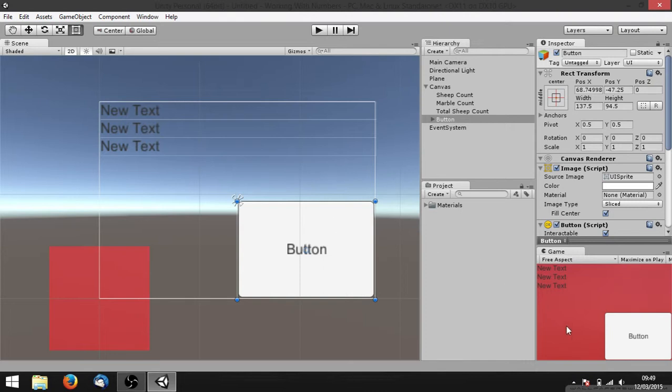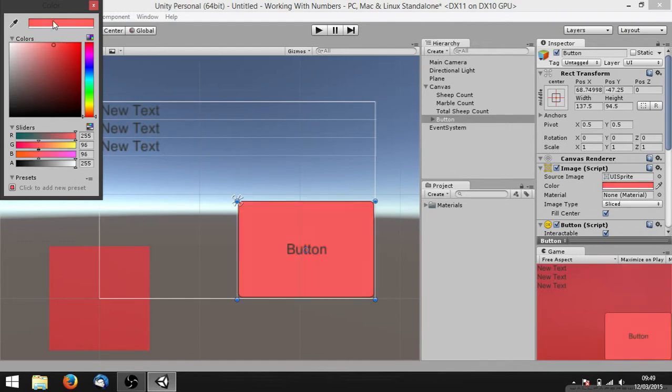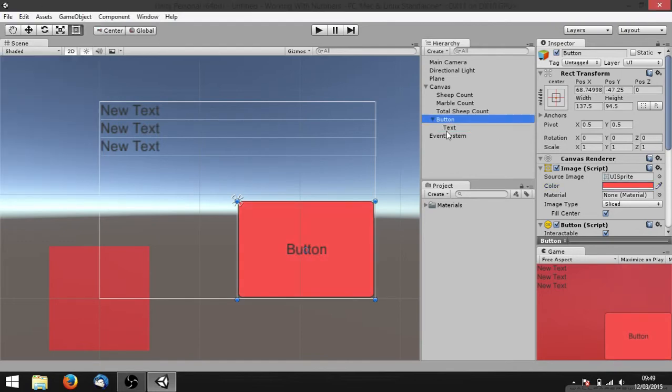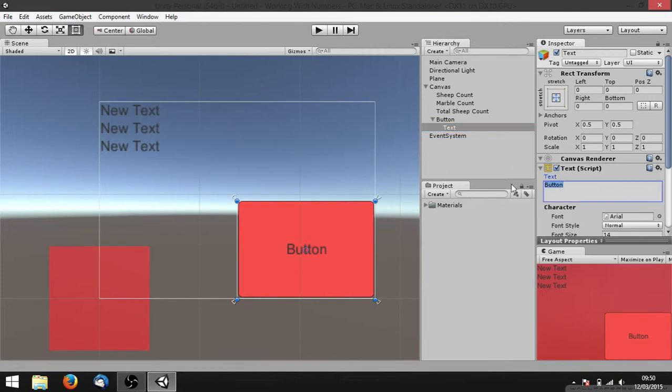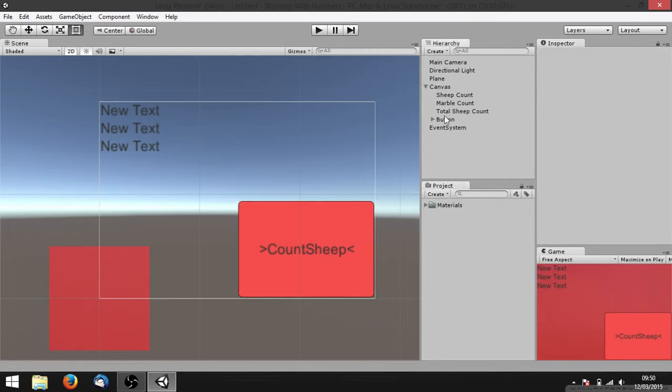Now if you want to edit the UI elements, you have to click this button right here, which is the UI element editor sort of thing. And now that we've got this set, I'm just going to click on the button. I'm going to make it a bit of a different color. And for the actual text, I'm going to change it to count sheep. Perfect. I'm going to close this because it's just going to be less distracting.